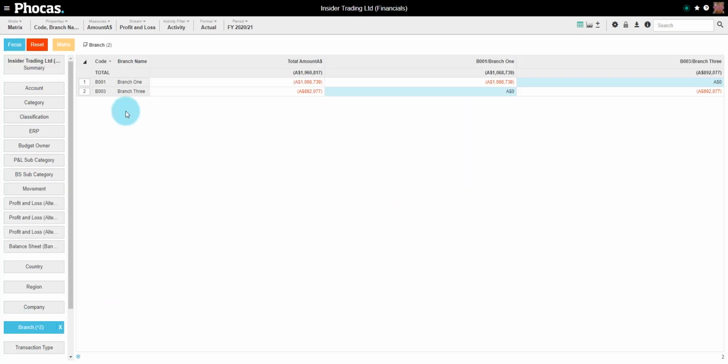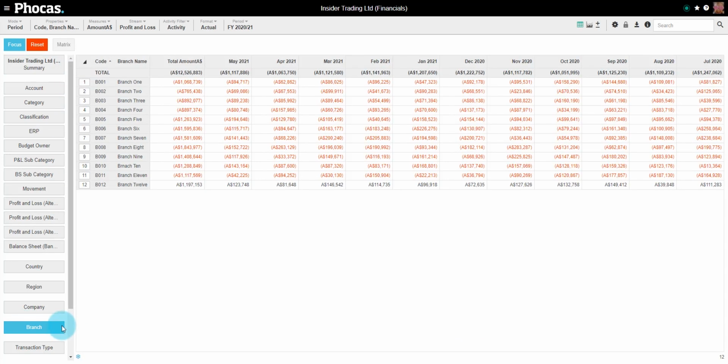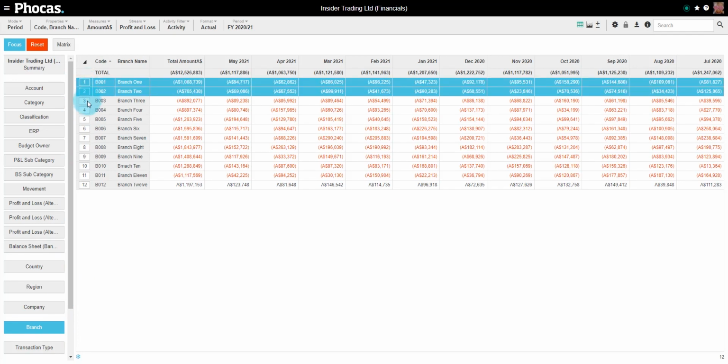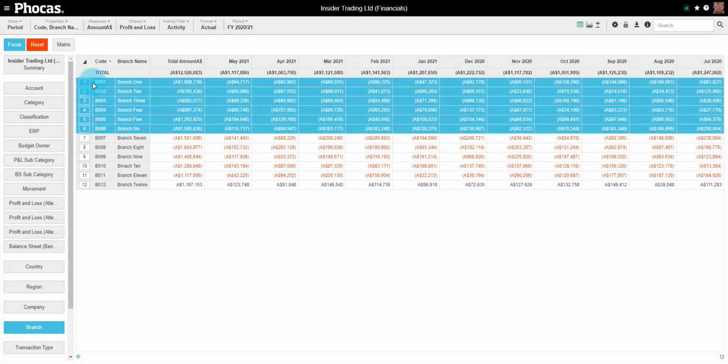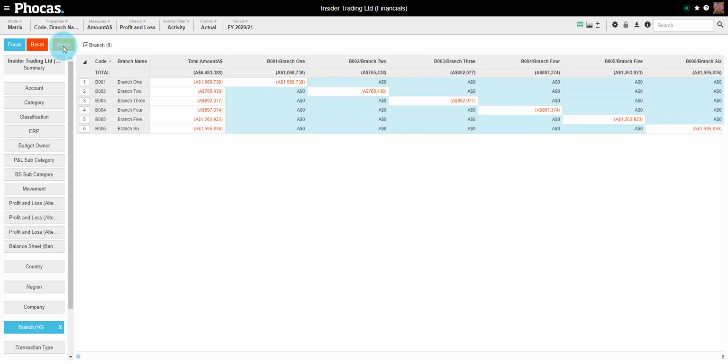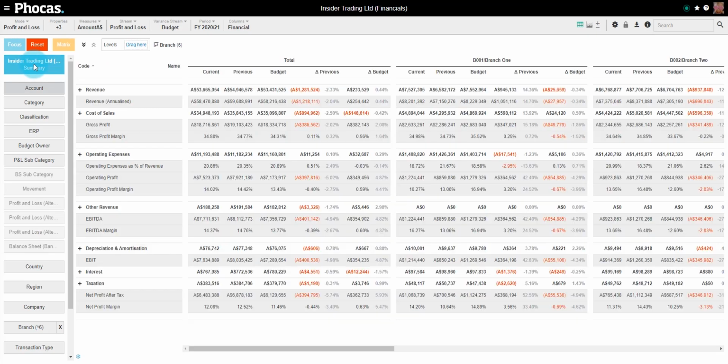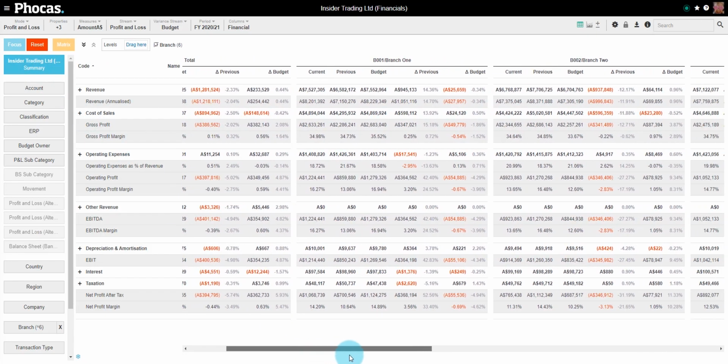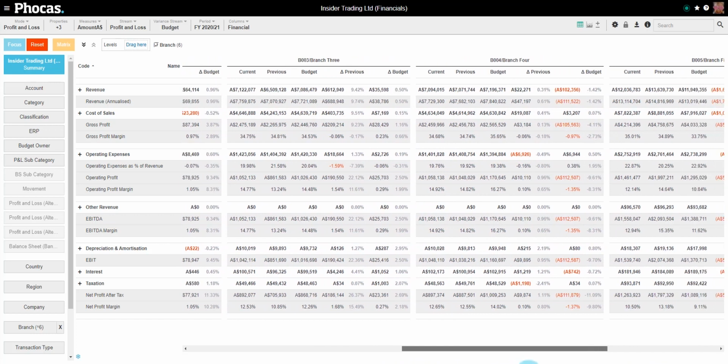I can matrix more than 2 branches. If I really want to, I could matrix a large number of my branches. In this case, I'm going to look at the performance of the first 6 branches. Again, I've selected them in the grid, and then I'm going to hit the matrix button to produce a columnar view of those branches. Once I've matrixed them, I hit the financial statements summary button, and sure enough, I'm now looking at 6 of my branches on a side-by-side basis.